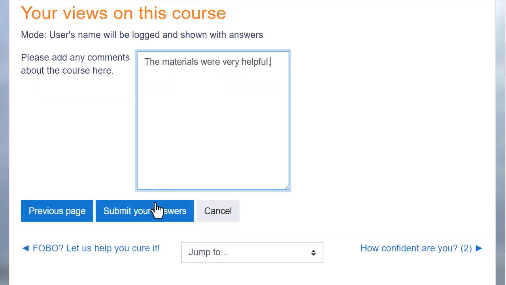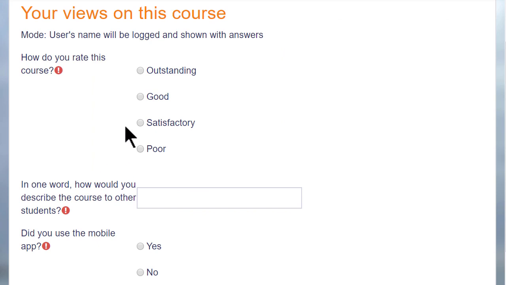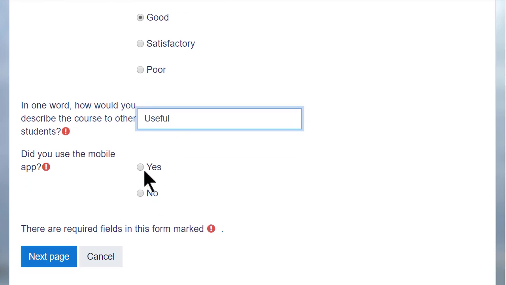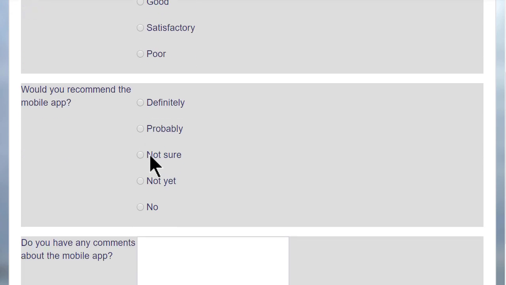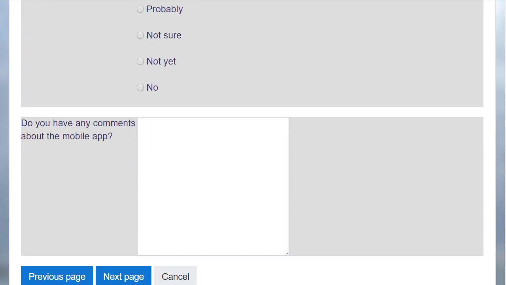This student didn't use the Moodle app, but when our second student completes the feedback and responds yes to the Moodle app question, note that he's presented with some extra response-specific questions. With the feedback activity, you can make questions display dependent on previous responses.